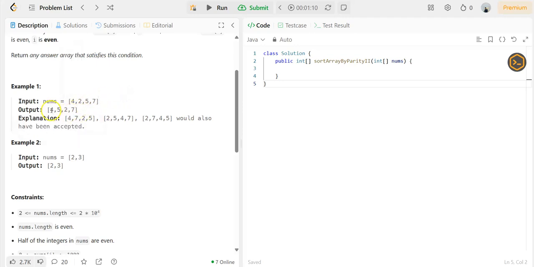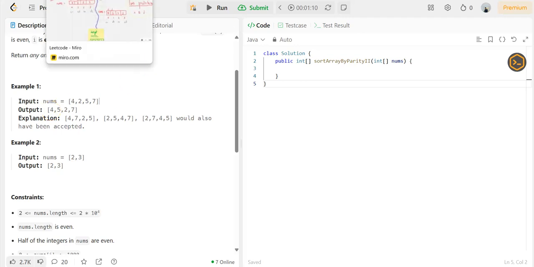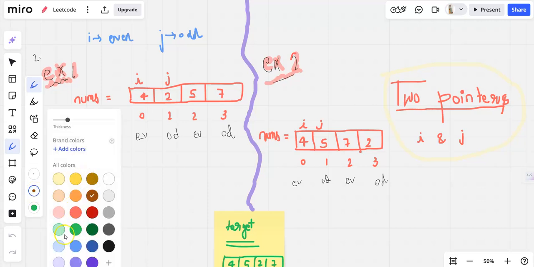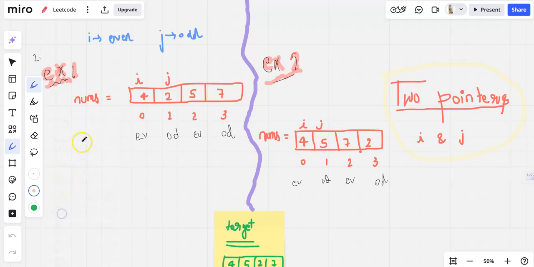Let me take it to the whiteboard so you can get a clear view of what I'm trying to say. So yeah, this is example 1. Let me just grab a pen really quickly. Yeah, this color would be good.